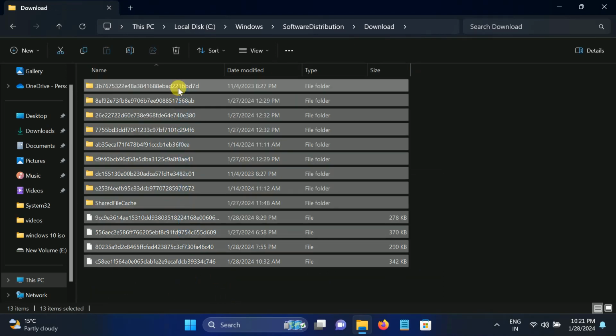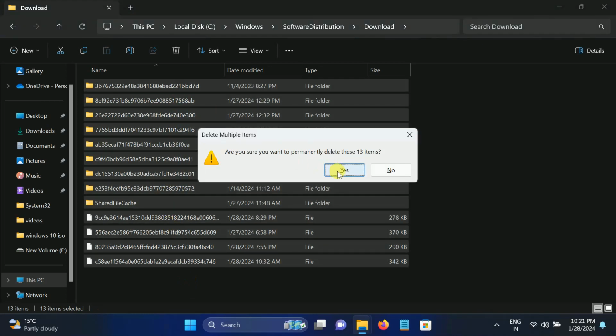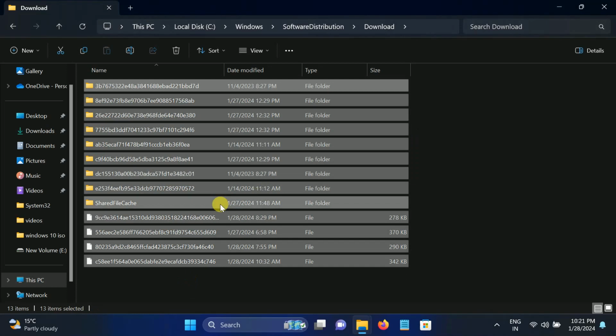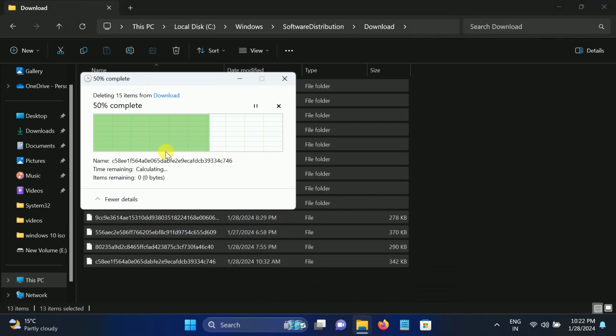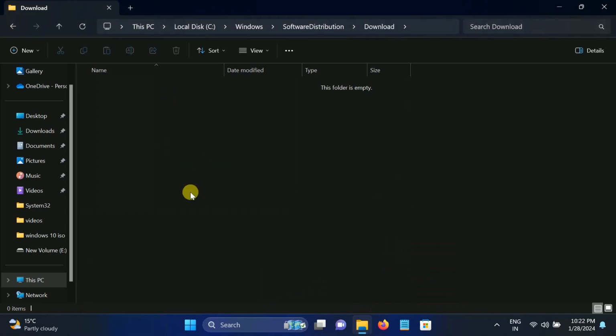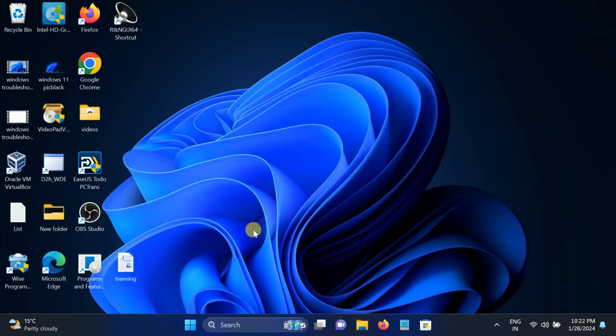Select all and then press Shift plus Delete to permanently delete all the cache. Okay, now you have to do this for current, then click on yes. All the cache has been deleted. Update cache, this is the only update cache and you are good to go.